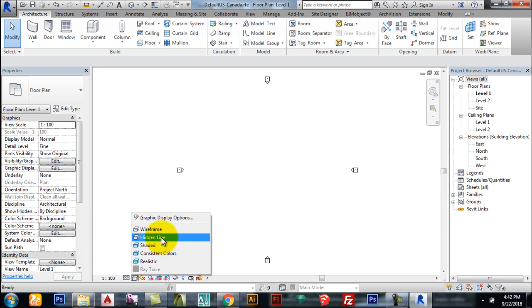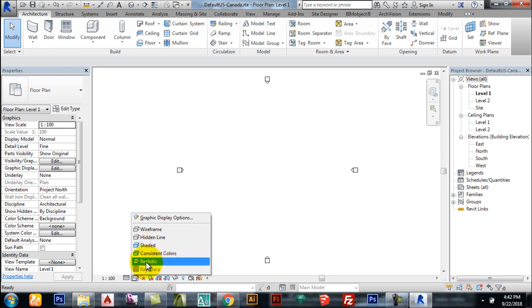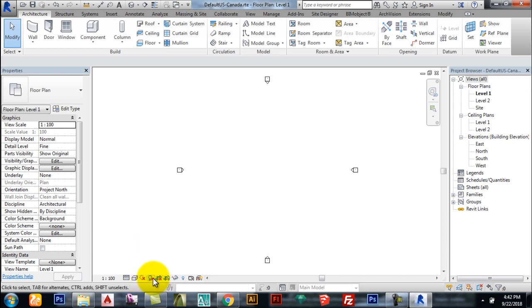So if you are dealing with plan, you can just leave it on hidden line. But once you get to the 3D part, you can change it to shaded or constant color, realistic. You shouldn't do realistic if your laptop is going to freeze at some point. So we have the sun here, we have the shadows, we have the crop view here, we have the show crop region, temporary hide or isolate, and we have the reveal hidden elements here. We are going to use all those that we actually talked about.